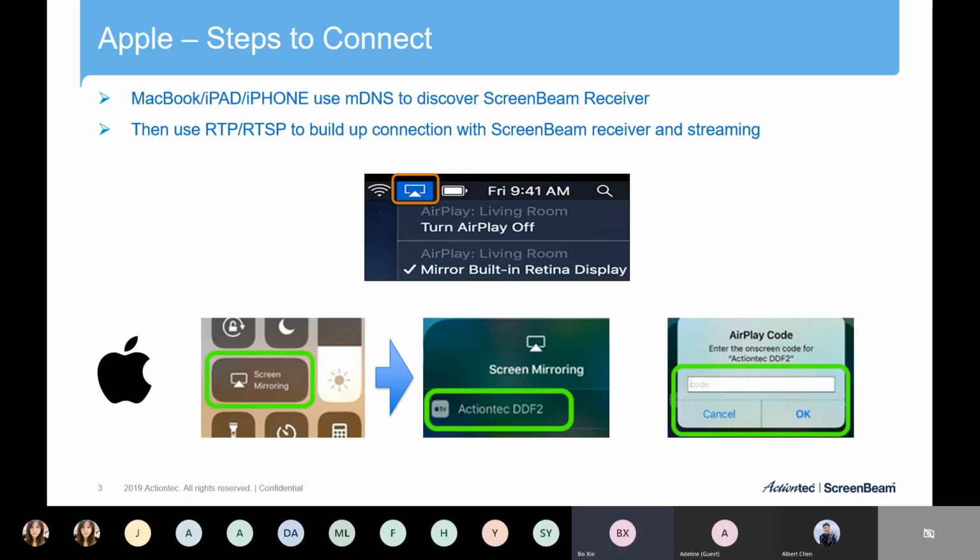After the Apple device finds the receiver, you just need to click the receiver name, and it will pop up for you to type the PIN code. After you type the PIN code, we do a series of authentication and negotiation to build up the RTP and RTSP session. Then finally, you are able to connect to the receiver and stream whatever is on your local laptop. So this process is quite straightforward. It's a bit different from our earlier solution, which depended on the ScreenBeam cast applications.